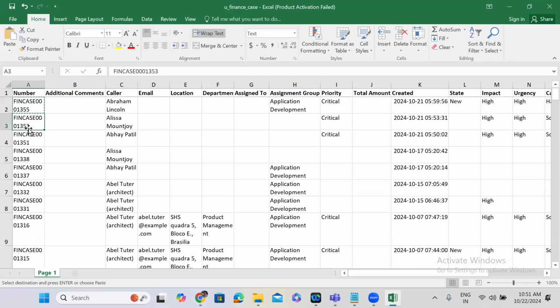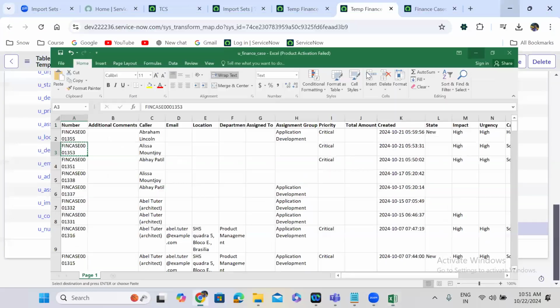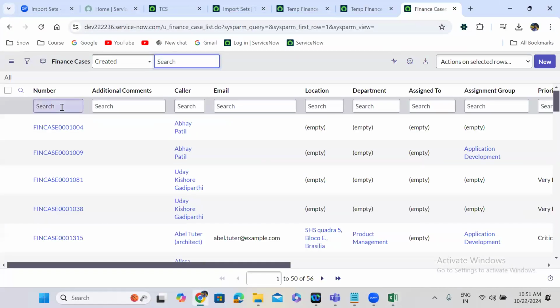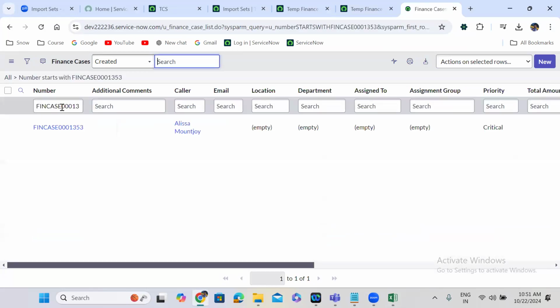So let us imagine this number. It will check whether this number is there in ServiceNow or not. It will check first here. Okay, this number is there already in ServiceNow. We will update that record.